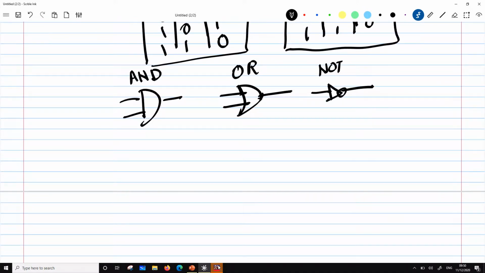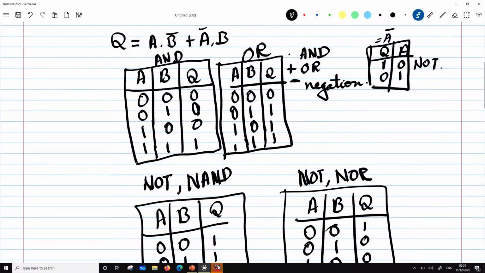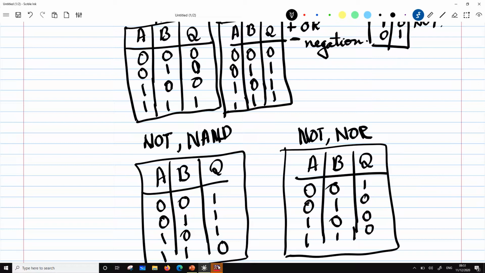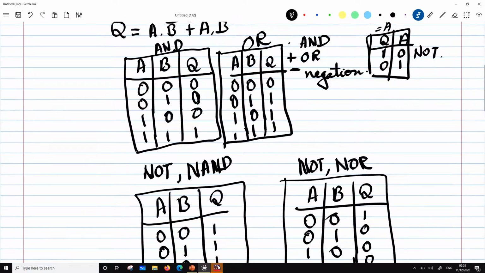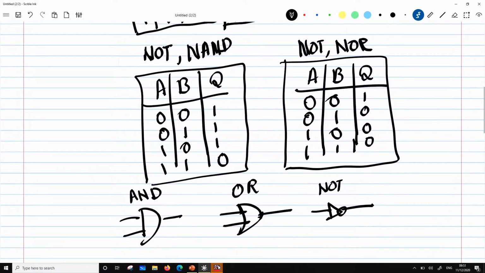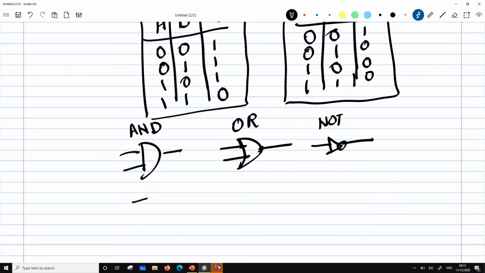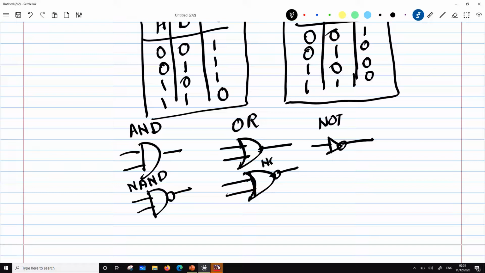So a NAND gate would be, if you see the two tables, you will see that Q in this case is going to be inversion between AND and NAND. So NAND will be a NOT following the AND. So that's how I can represent a NAND. So this will be a NAND gate. Then the other thing is you can have a NOR gate. So this will be a NOR gate.